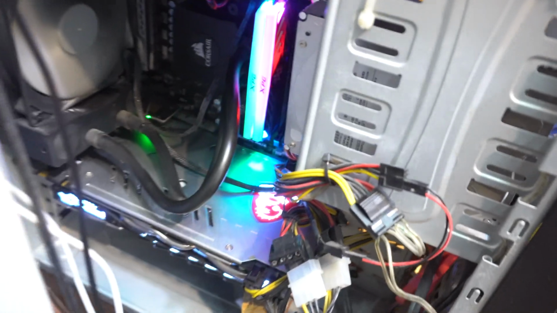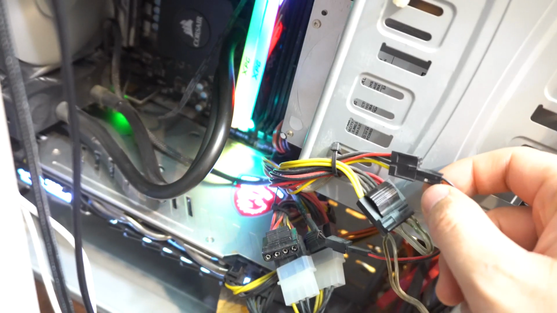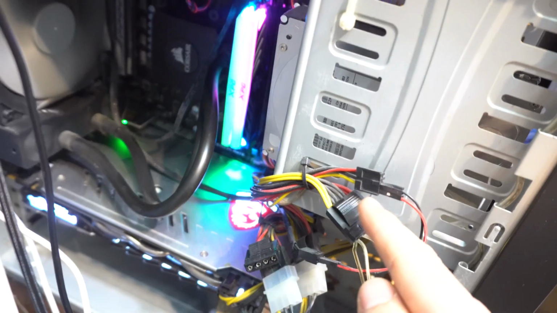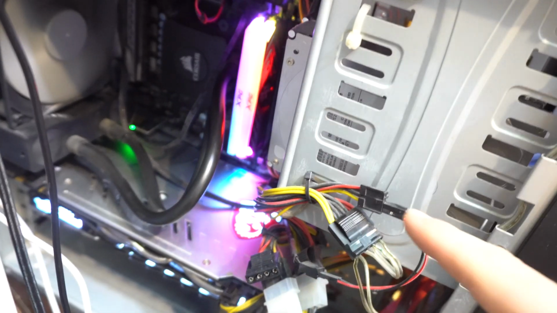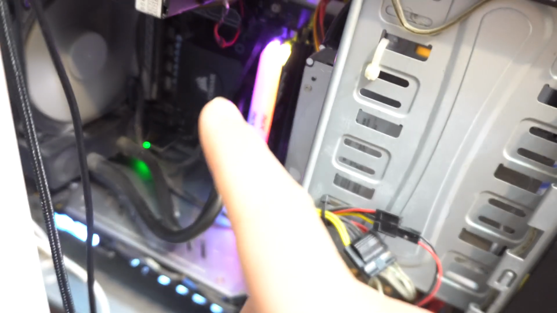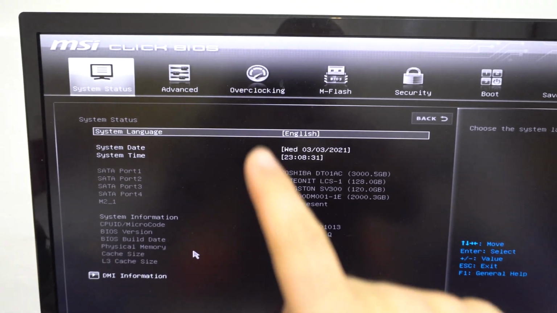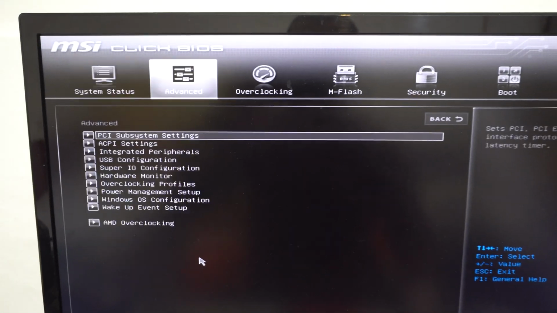And the PC turned off by itself because my modified water pump got plugged out. So I think it's not related to memory but to cooling. The processor overheated. Here in the BIOS, let's go to overclocking.